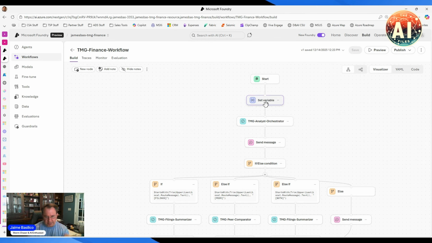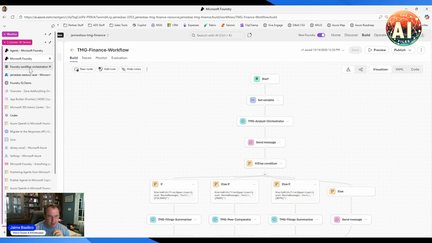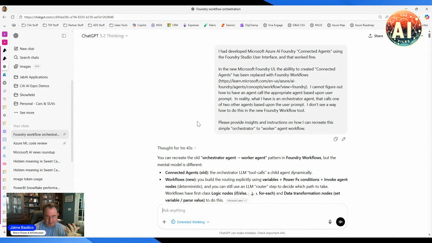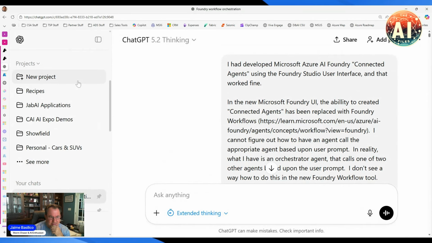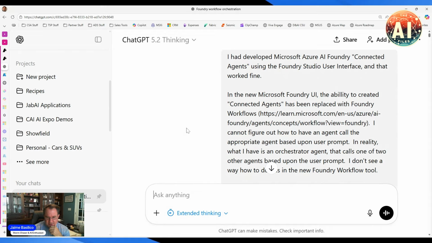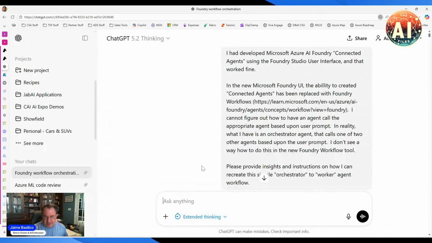So I could build this thing out, but what if I actually use a large language model to define the YAML for me? That's literally what I did. So I'm going to show you exactly what I did here. This is in ChatGPT. Here's my prompt. So I basically played dumb.